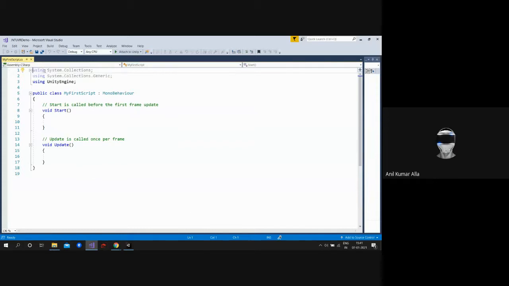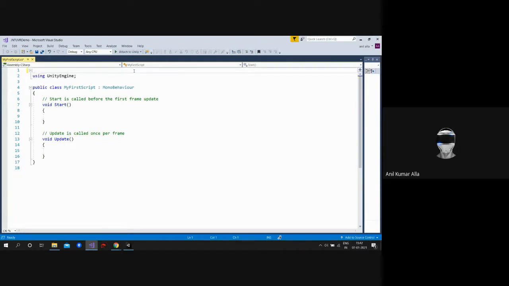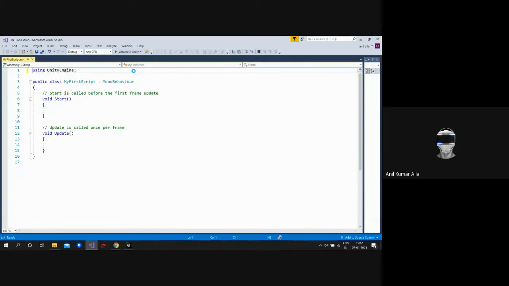Okay, this is the first thing you're going to see. The first three lines are the namespaces. Basically, these are from .NET, so we don't need anything right now. You can delete them, or if they're there, it's also not a problem. This is our first script. Always make sure the name of your file and the class name are the same. If the name of the file and the class name are different, you get an error when you try to attach the script. See this, now I made my first script.